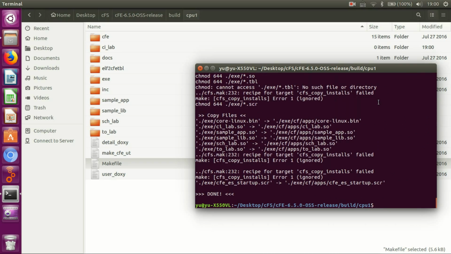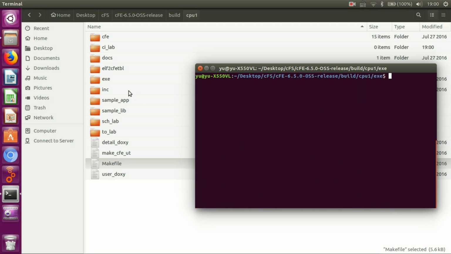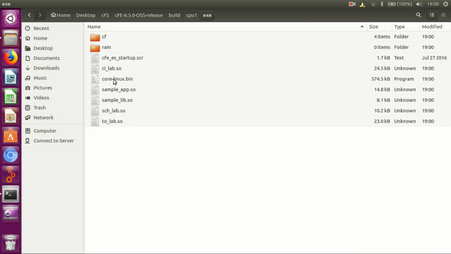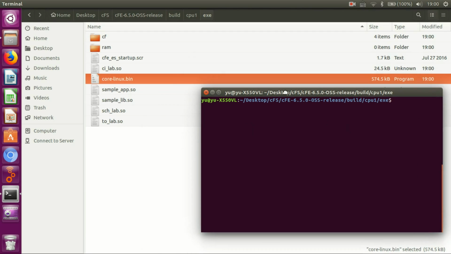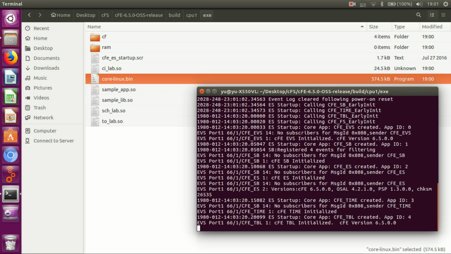Now we need to go to the executable file, which is in the exe directory. You can see the core-linux.bin. That's just the executable file of the basic cFS configuration. Sometimes we need to run this executable as root. Sometimes we don't need to. But in my system, we need to run this as root. So we need to sudo ./core-linux.bin.